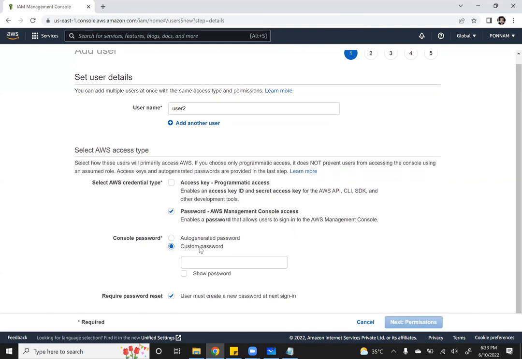The second one is a custom password. What is the meaning of a custom password? As I am creating the user, I can assign a password for you. While you are assigning a password, you have to follow the password policy. If you remember, in our first session, we created one password policy with minimum 12 characters, uppercase, lowercase, number, and special character. Okay, let me use a password here.